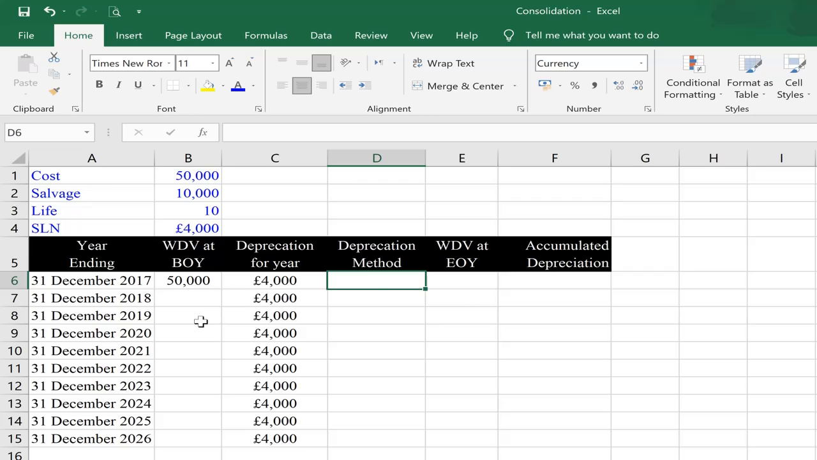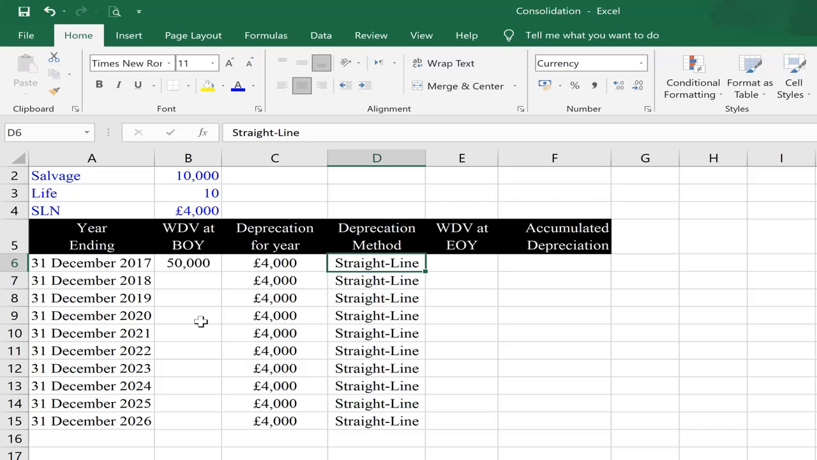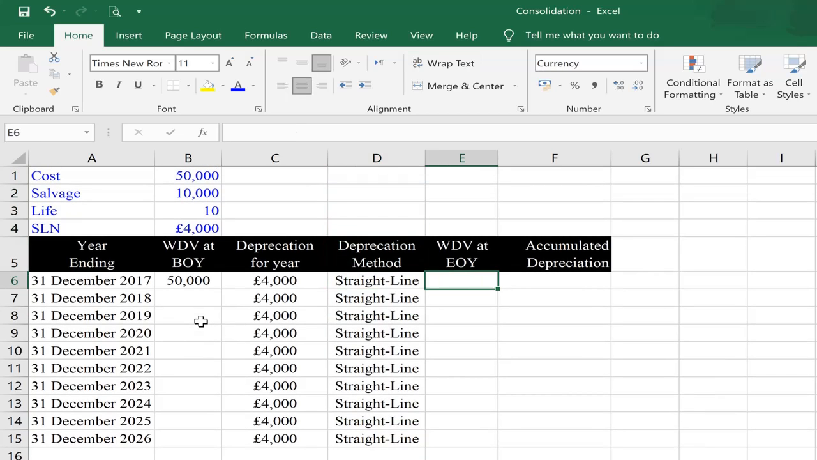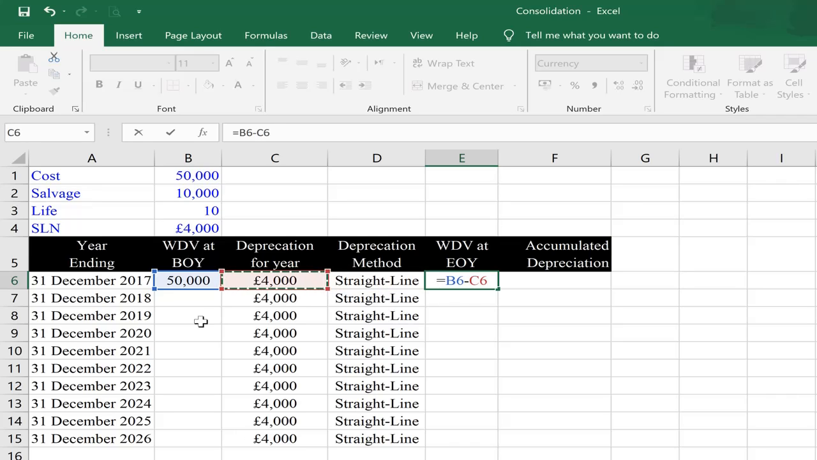The depreciation method used is the straight line method, so for all 10 years the depreciation method will remain the same, which is the straight line method. And this column represents written down value at end of year. We need to calculate this value. At the beginning of the year, cost was 50,000 minus the depreciation charge for the year of 4,000, so end of year written down value should be 46,000.